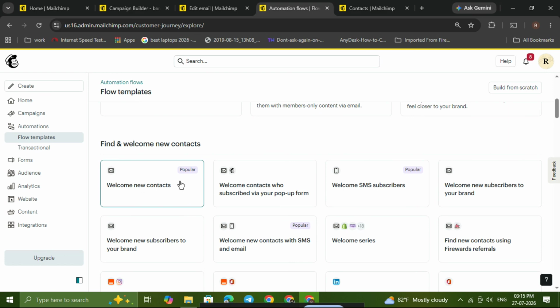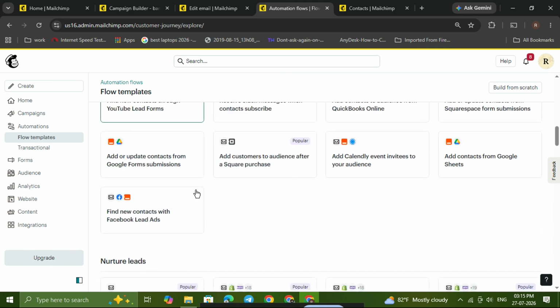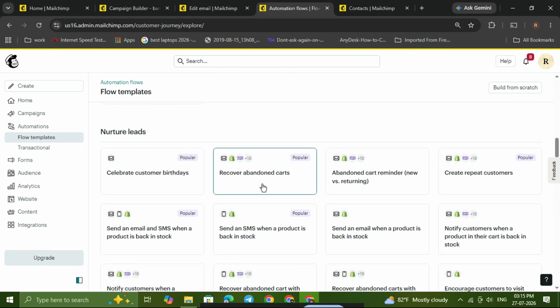You can also set up abandoned cart reminders if you're running an online store. These emails can bring people back and help recover sales without you manually following up. Once you create the automation, Mailchimp handles the delivery for you so your marketing can keep working even when you're busy doing something else. If you want to be more efficient, automation is one of the best features to learn.